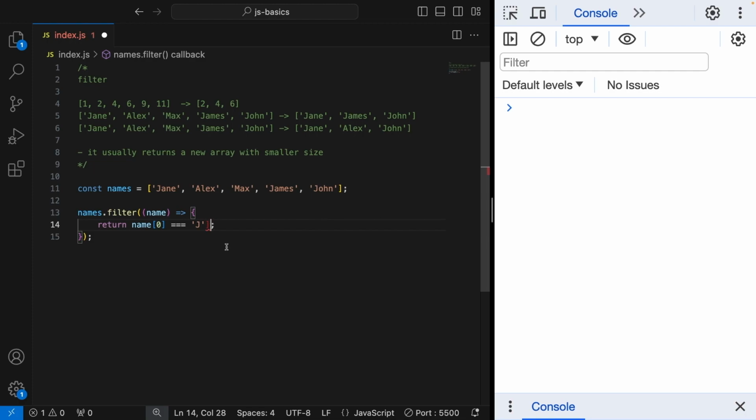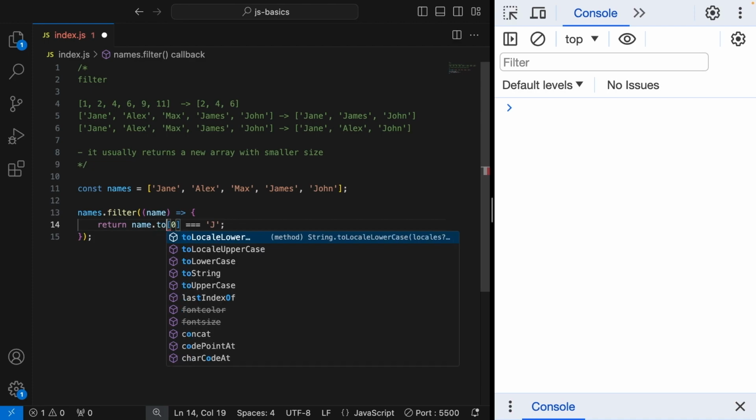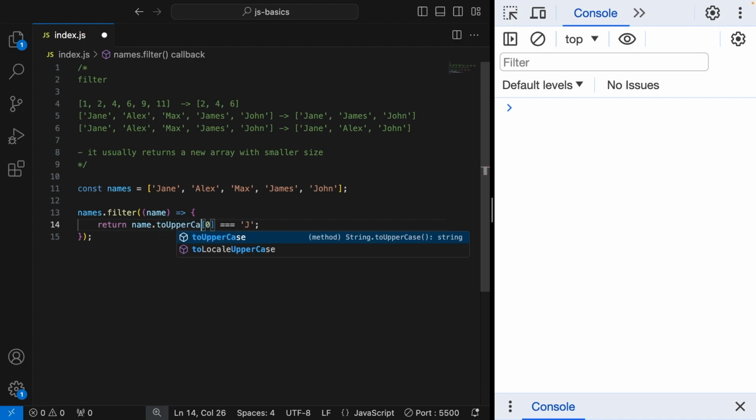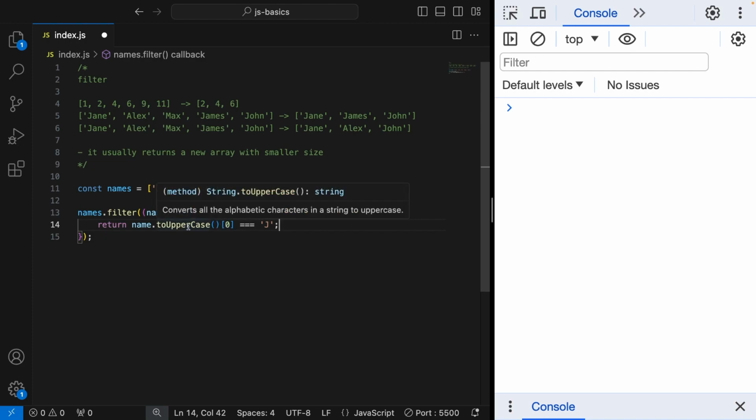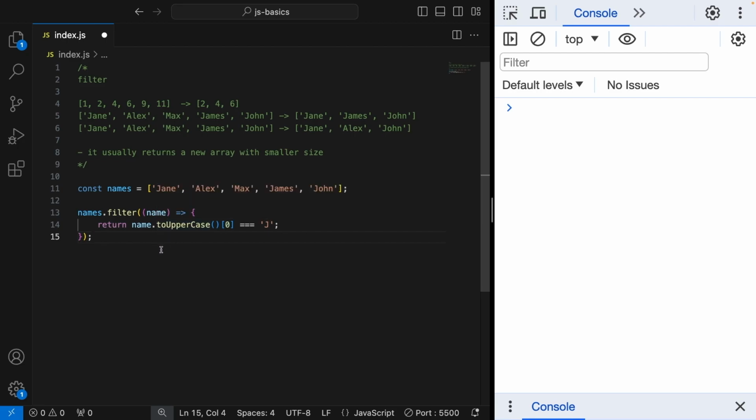And if you want to ignore case as well, because one of these might be a lowercase j, and you want to include that in your output as well, before you get the first letter, you can do toUpperCase, then [0] equals J. But this will just be more case insensitive. Sometimes this could be useful.